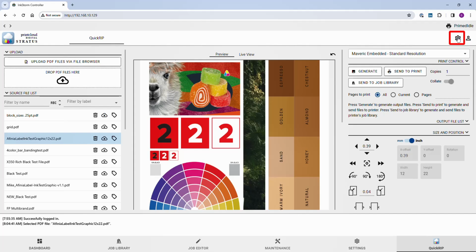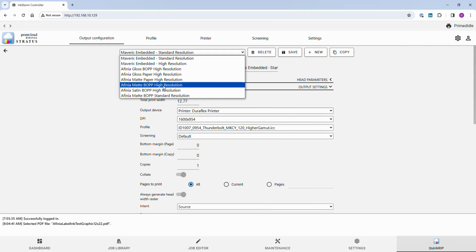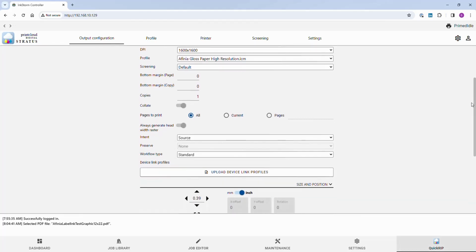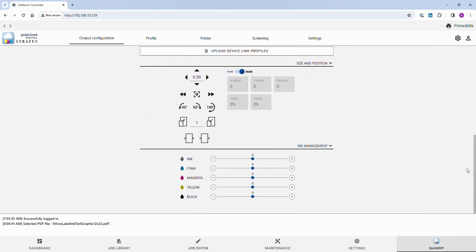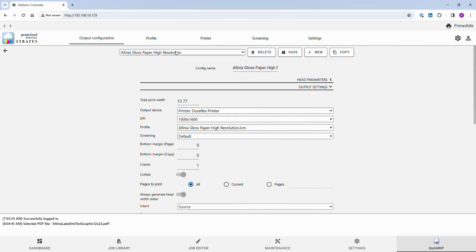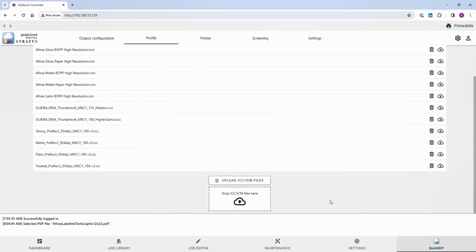Clicking the gear icon in the upper right will take you to the output configuration screen. Here you can create new configurations, selecting the output settings you need for a particular job or media type. Under Profile, you will see a list of the ICC profiles available and have the ability to upload your own profiles.